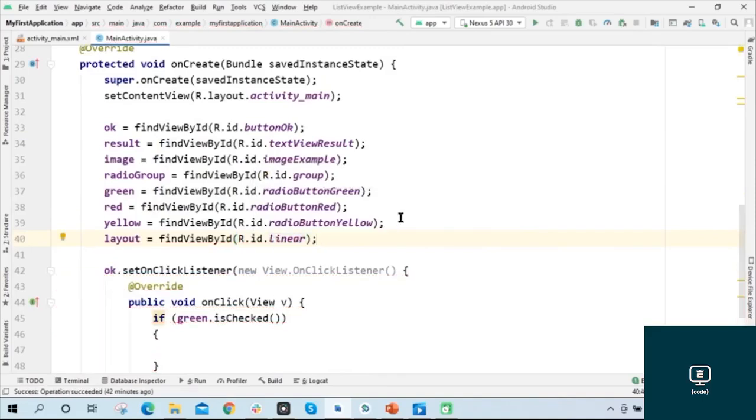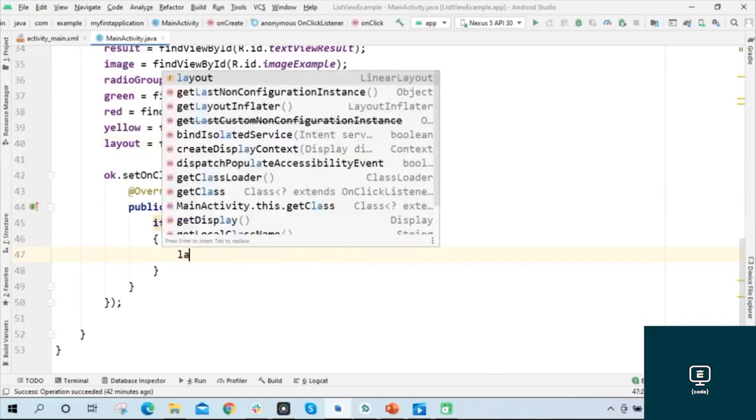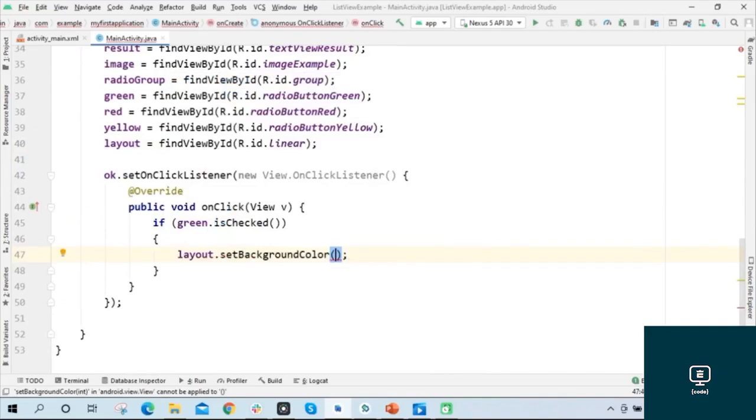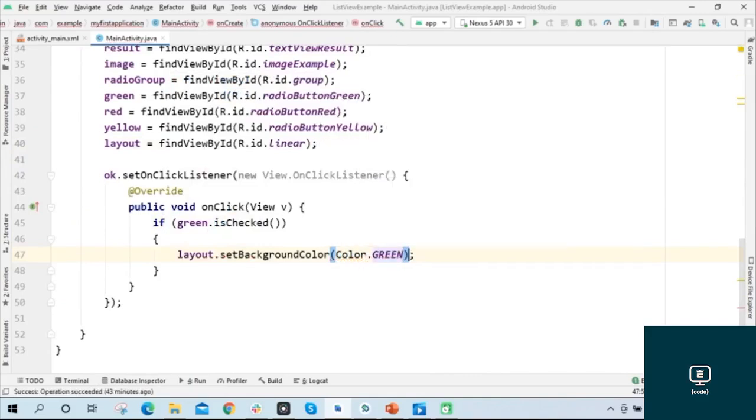And now I can change the background color using layout. So I'm going to write here inside the brackets, layout.setBackgroundColor, and then inside the parenthesis, Color.GREEN. And of course, that's my first condition. If the user chooses the green radio button, background color will be green.